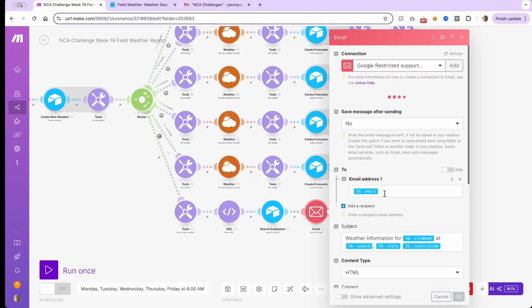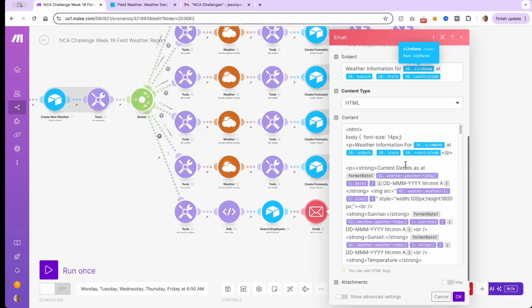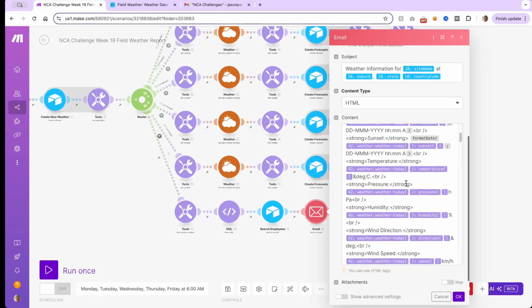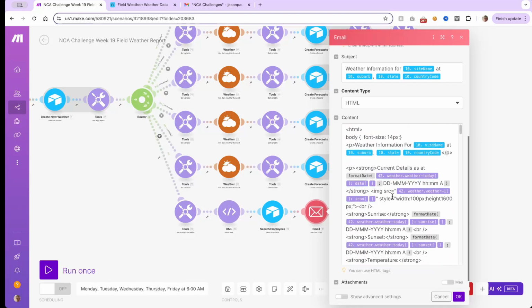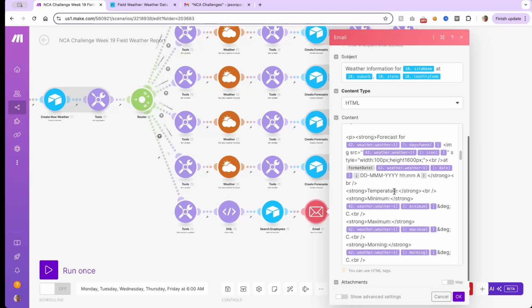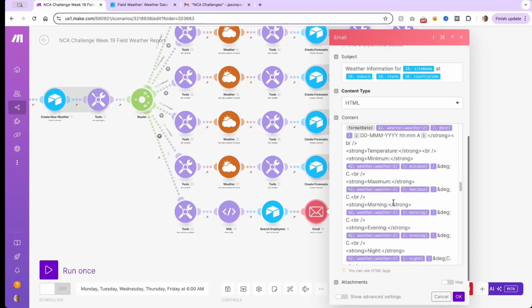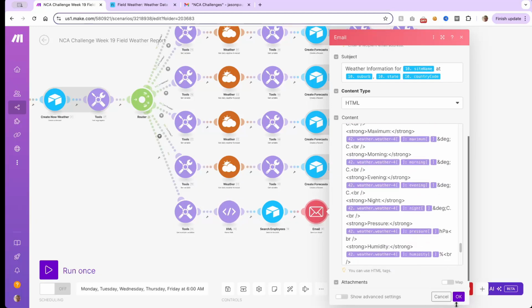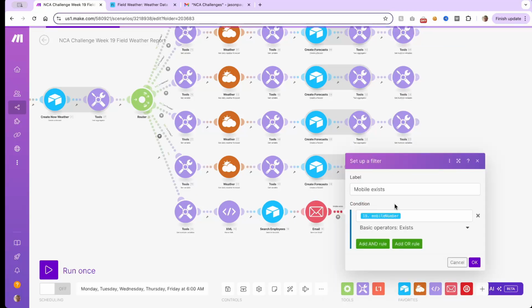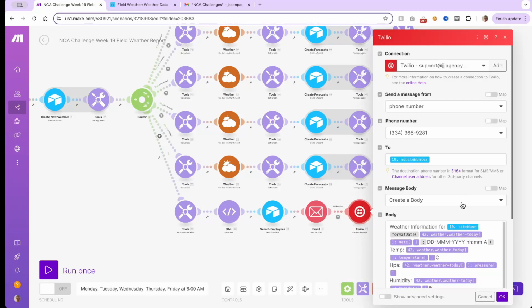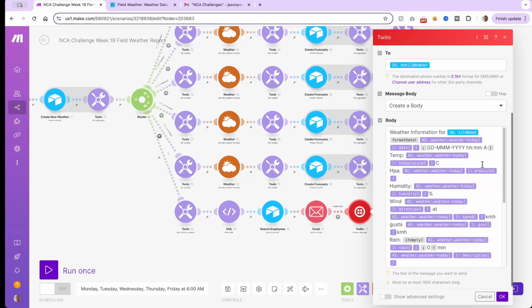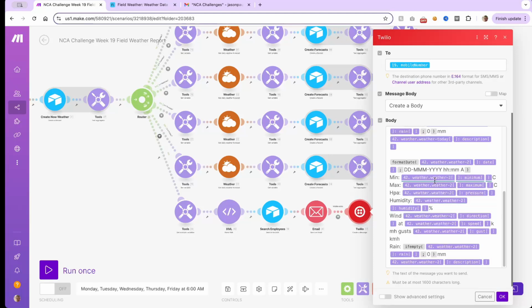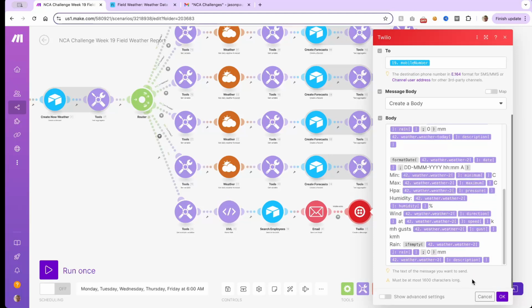We're then sending an email, and it's just formatted HTML. So grabbing the current details, and then the forecast for later that day, the next day, the day after, and then the final day. And then I've got a filter here. If the mobile number exists, it means they want to get the weather report on their mobile. So I'm sending it to Twilio, and this one's a little bit shorter. I'm grabbing the current information for the weather and then sending them the forecast for tomorrow.